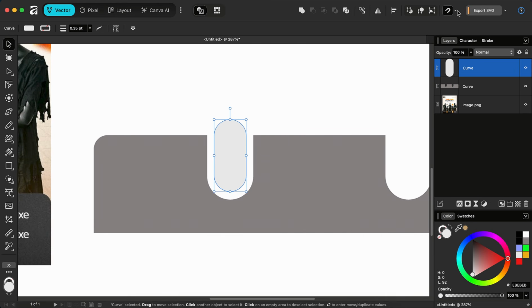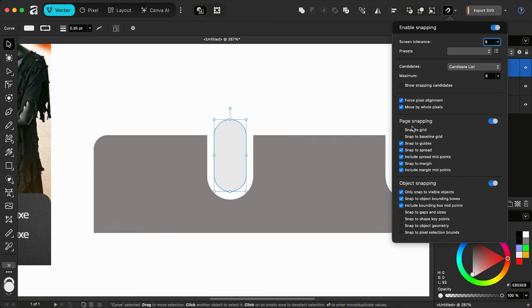Make sure you have all of this turned on in your snapping so that you can have a good amount of snap.